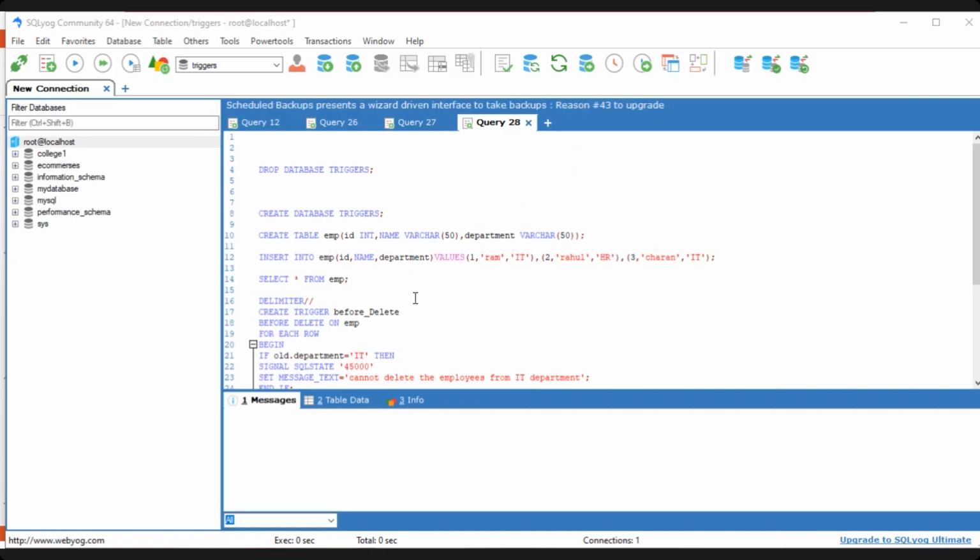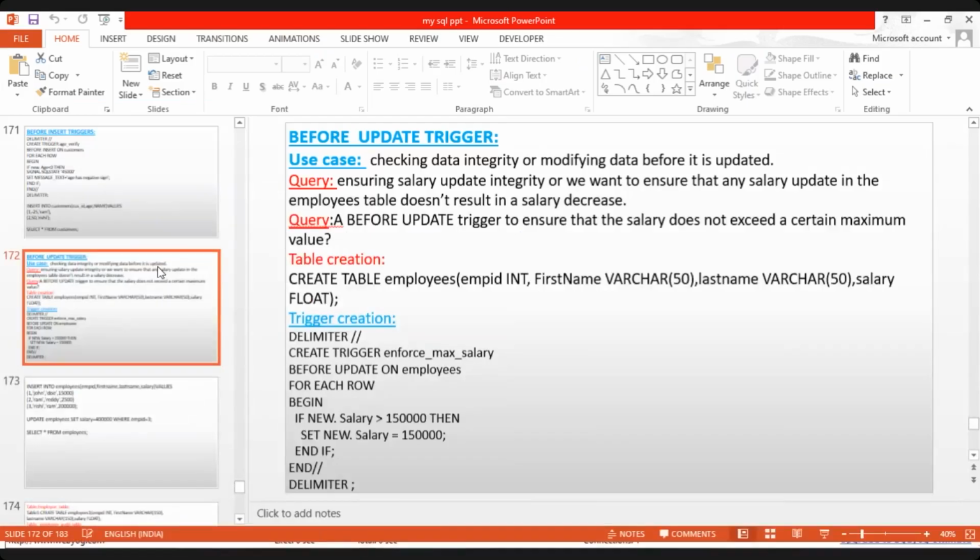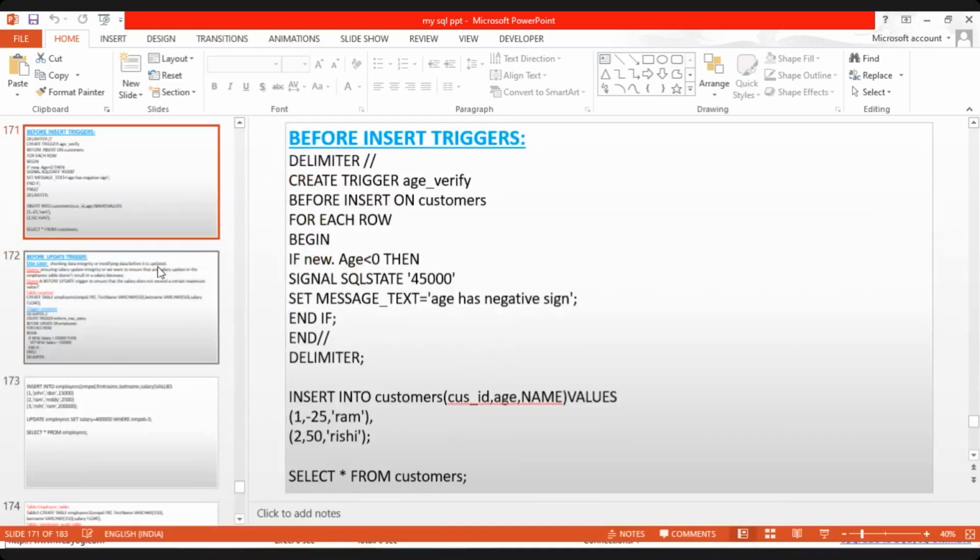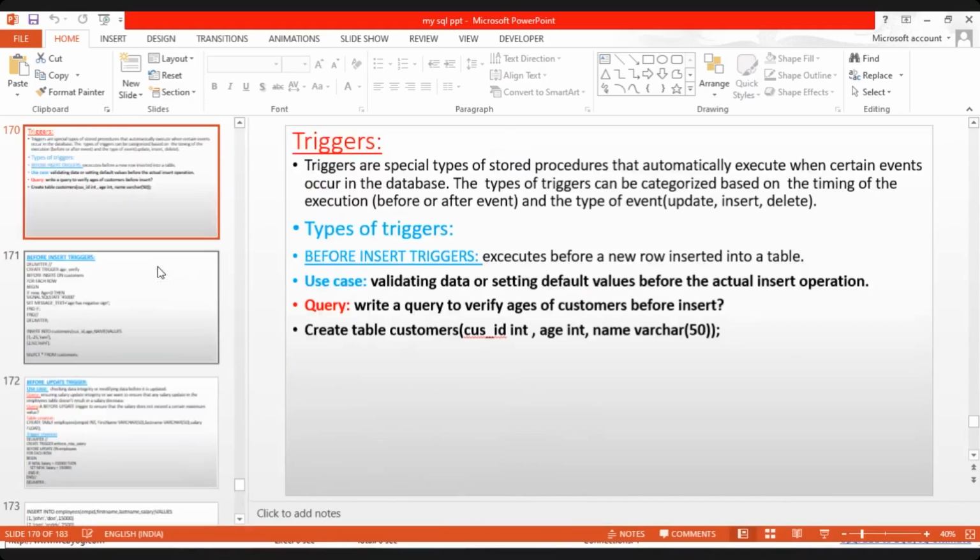Good evening, everyone. In the previous class, we learned about triggers. Triggers are special types of stored procedures that are executed automatically based on events. Events mean update, delete, insert, that is, DML commands. We saw the before insert trigger in the last class.